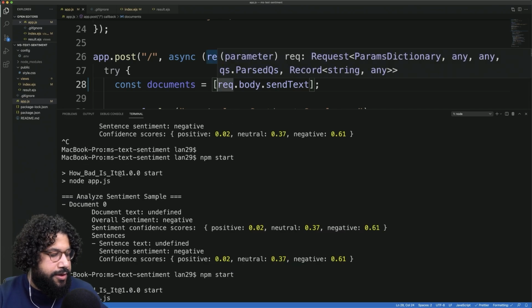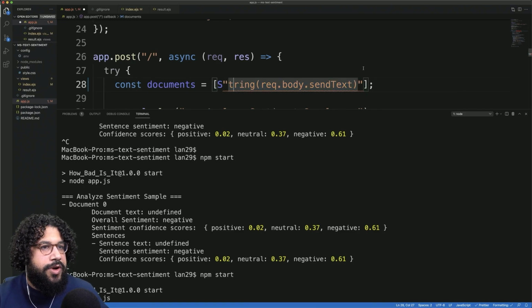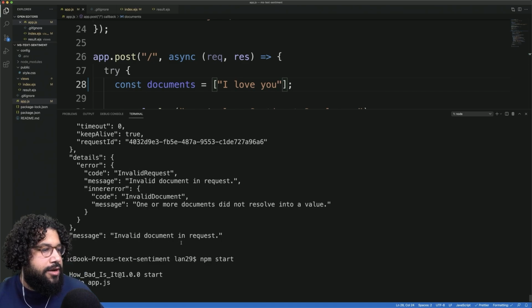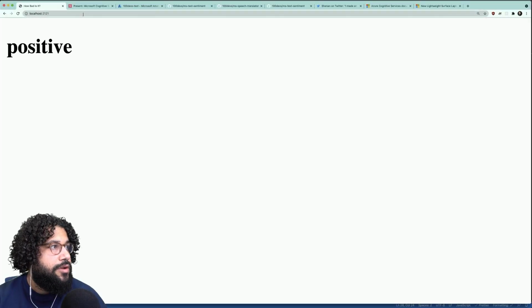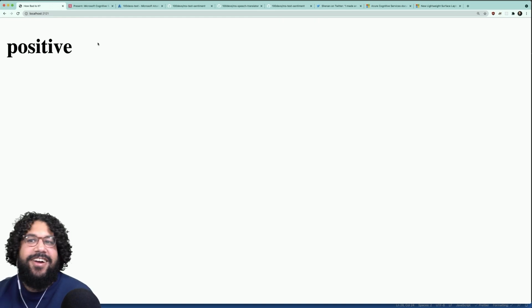Let's put back the string. Let's hard code it. Let's test it. This is what I was doing when I was building it. So let's test it. Let's do I love you. Let's go ahead and start it again. Let's refresh. All right. I'll take your love.